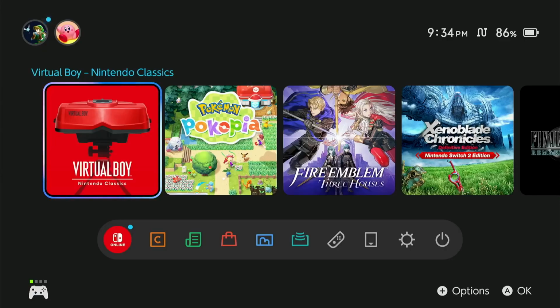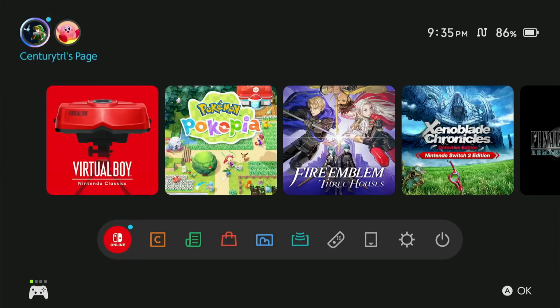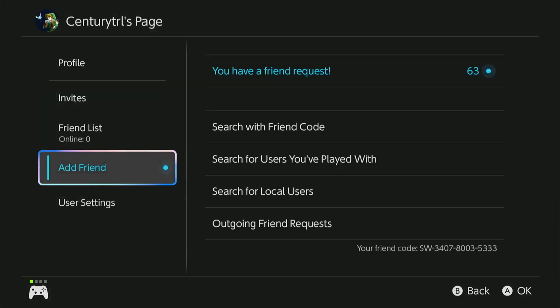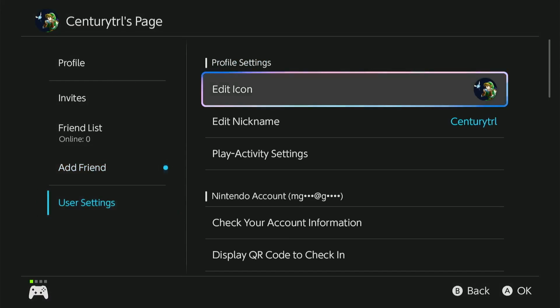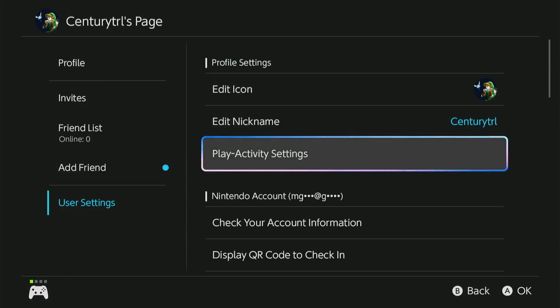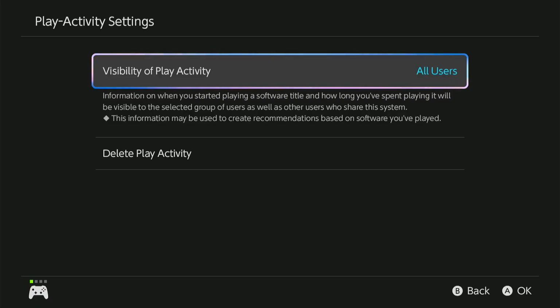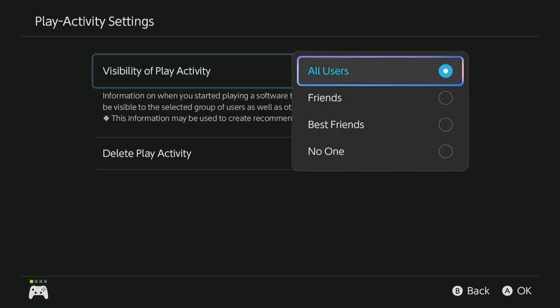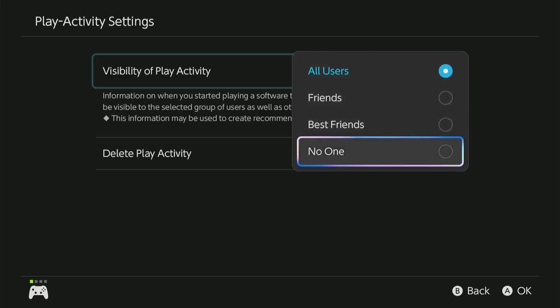From the home menu, go ahead and select your user icon on the top left corner. Then go down and select user settings and choose the play activity settings option right here. Select the visibility of play activity option and, instead of all users, put it to no one. This prevents other users from seeing the games listed in your play activity.